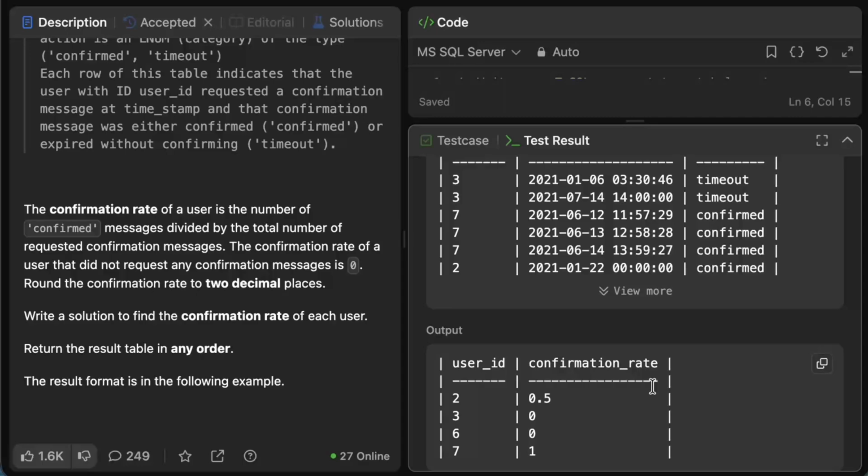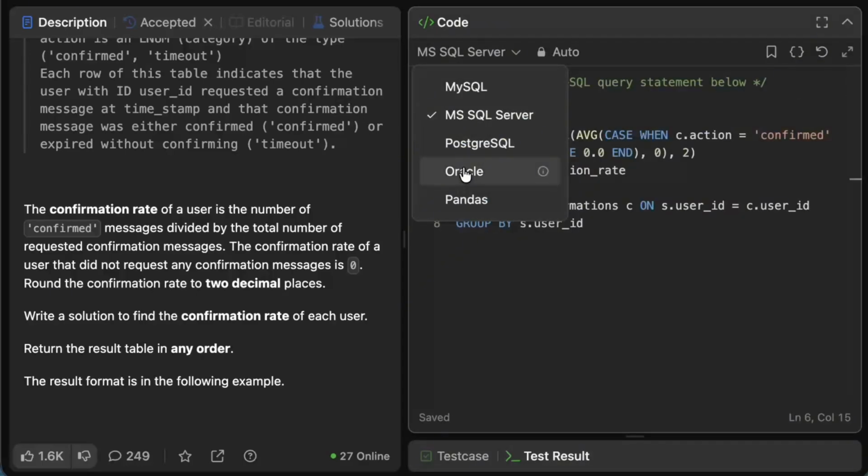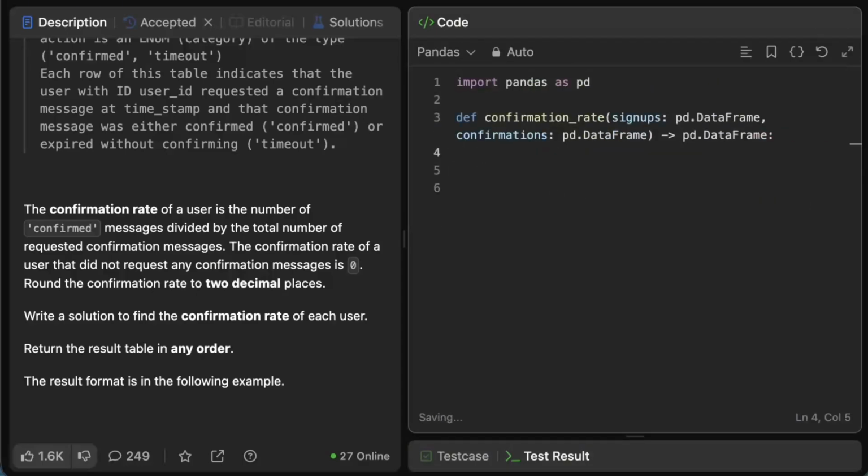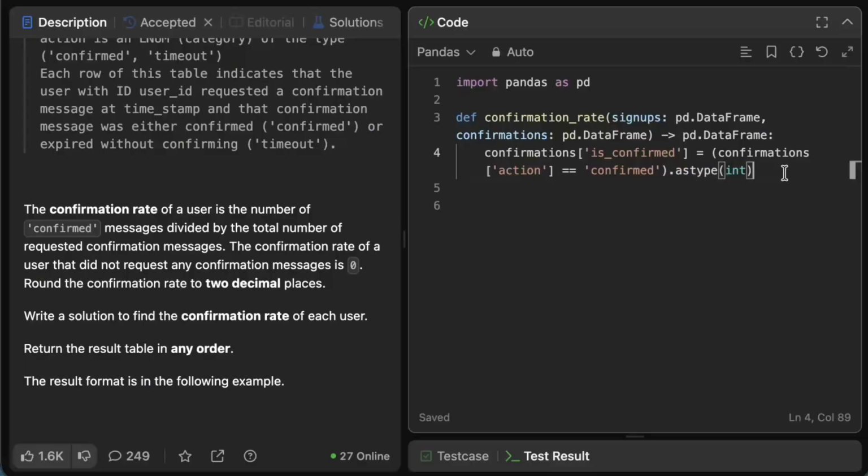Now let's move on to Pandas. In Pandas, we can break this down into clear steps. First, we create a binary column where 1 is confirmed and 0 is timeout. We call this new column is confirmed. If action equals to confirmed, then we get true, which we will convert into integer. Boolean true is integer 1.